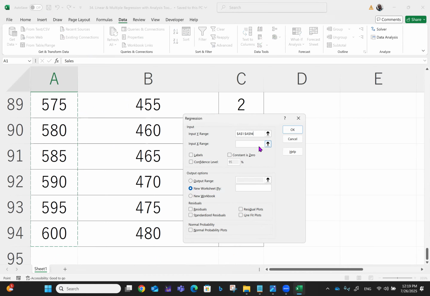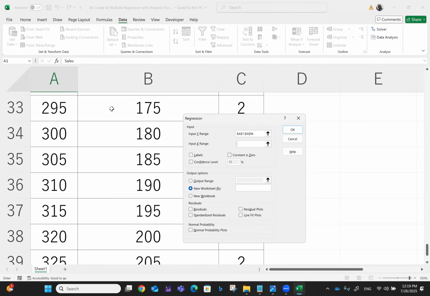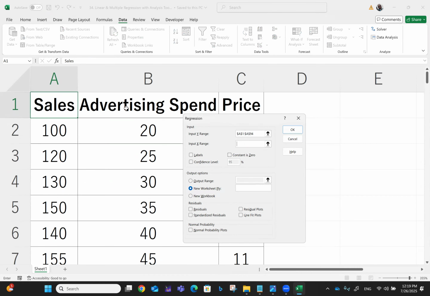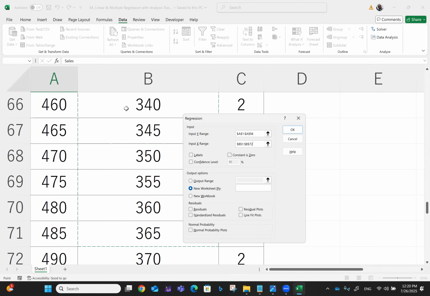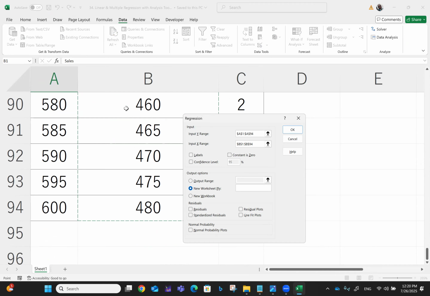Then, since I'm interested in only how advertising spend influences sales, I click on input range X. Let me clear this out. So we come to the beginning again. Then I click on advertising spend and I scroll all the way down, or if you know the range you can just type it in there like that. So with this now, I've put only one: this is sales, this is advertising spend.